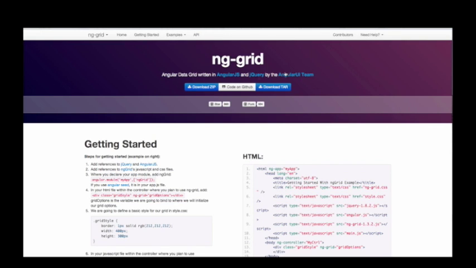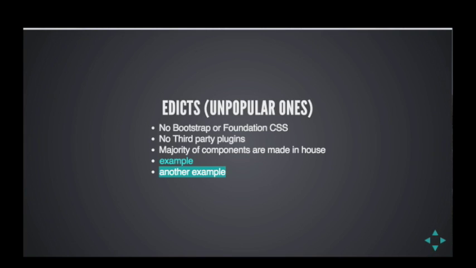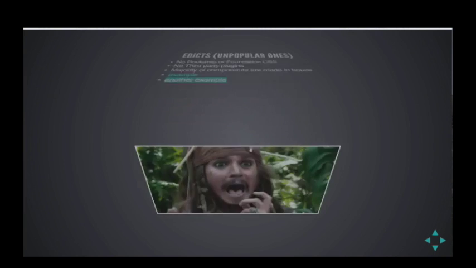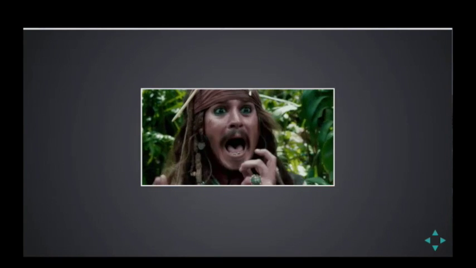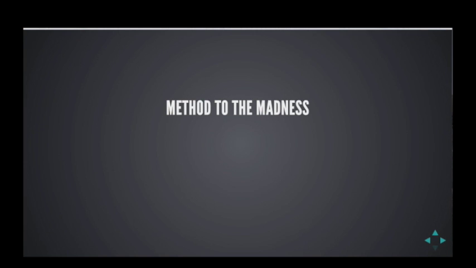So there are things like this that came about in giving out these edicts. Usually when I tell people any of these things I've listed, I get different reactions. This is one of them. Another reaction is this, that's me. I get different reactions when I tell people no Bootstrap, no Foundation, or no third party. There is a method to that madness.